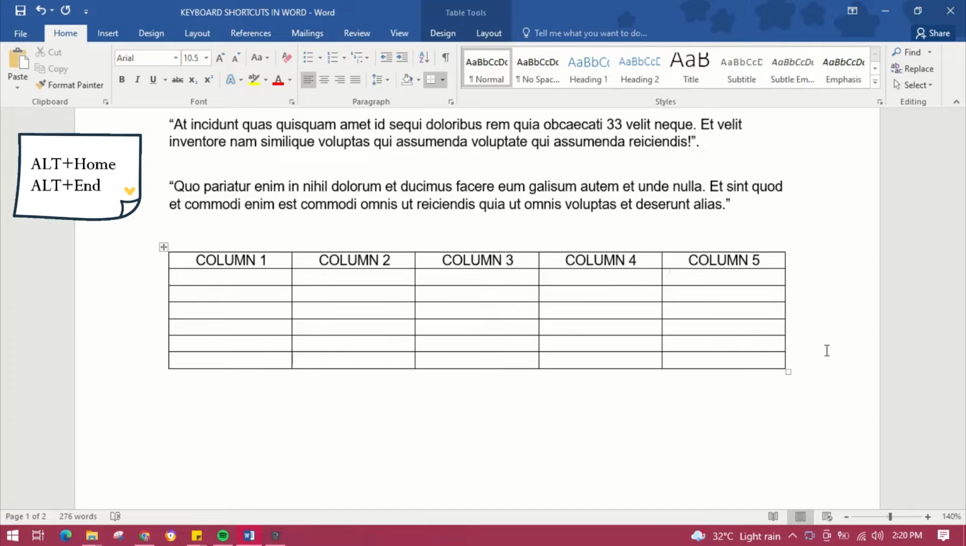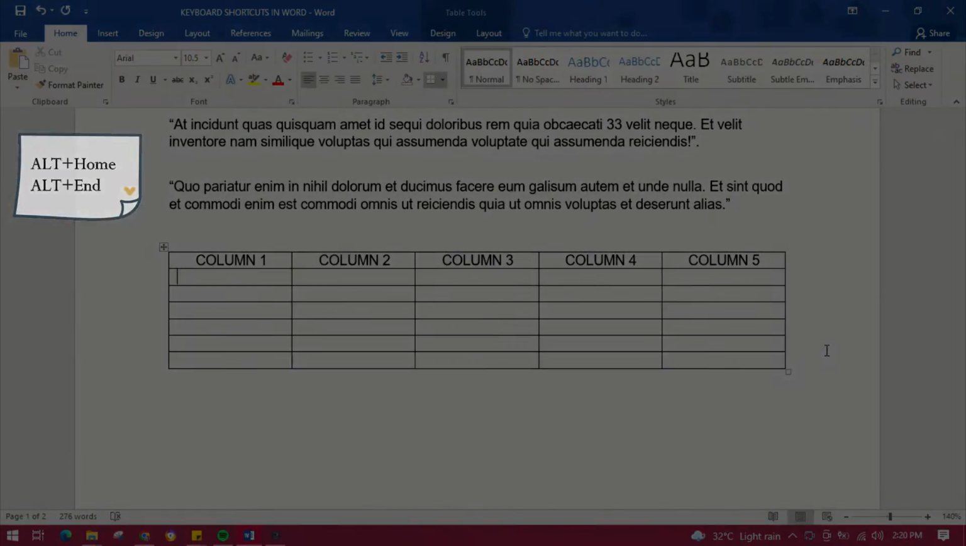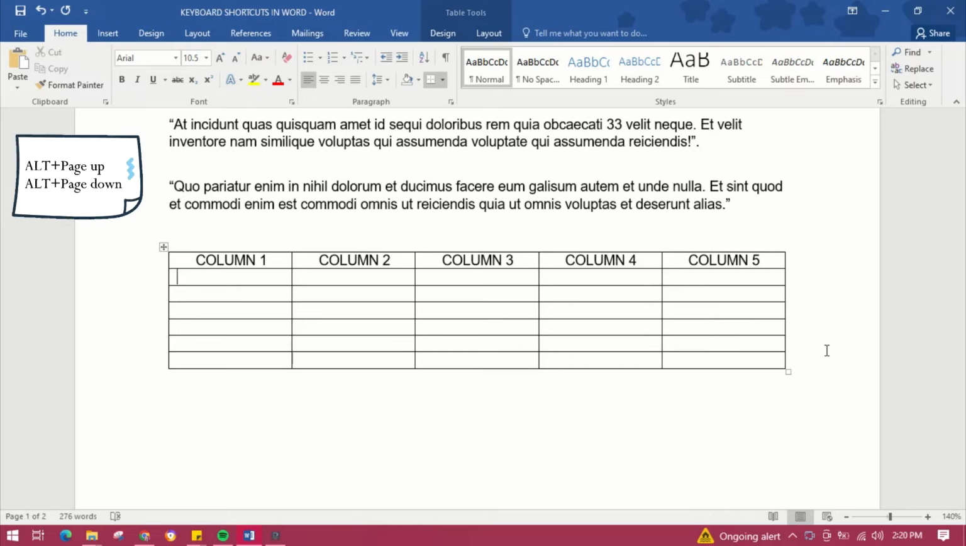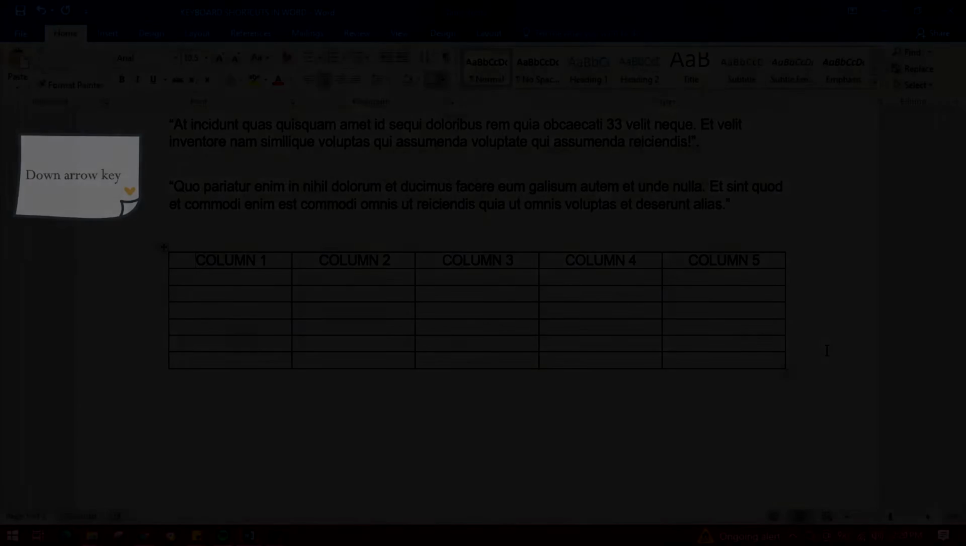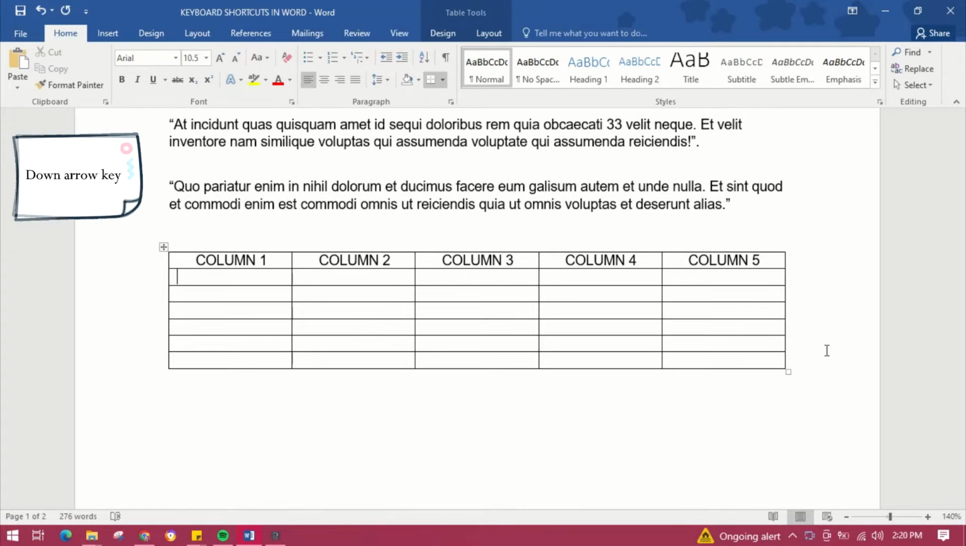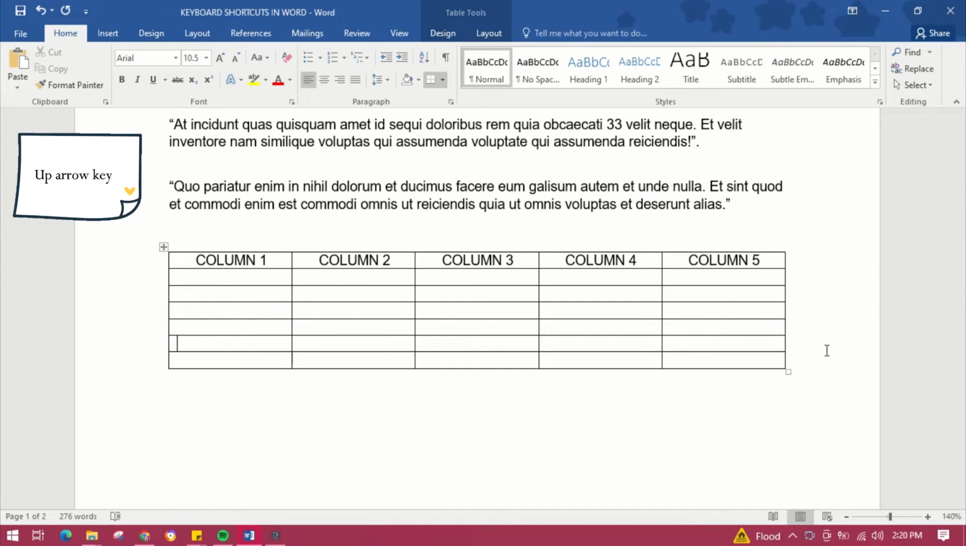Press Alt End to move to the last cell in the row. Press Alt Page Up to move to the first cell in the column. Press down arrow key to move to the next row. Press up arrow key to move to the previous row.